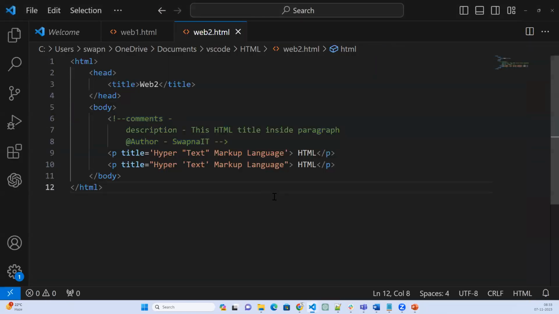Till this point, any questions, anyone? Implementing the HTML, writing the tags, comments.